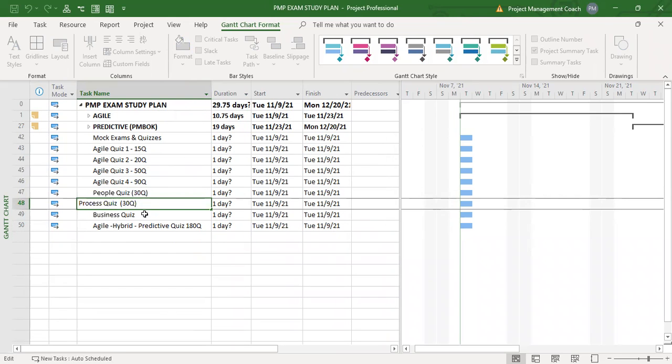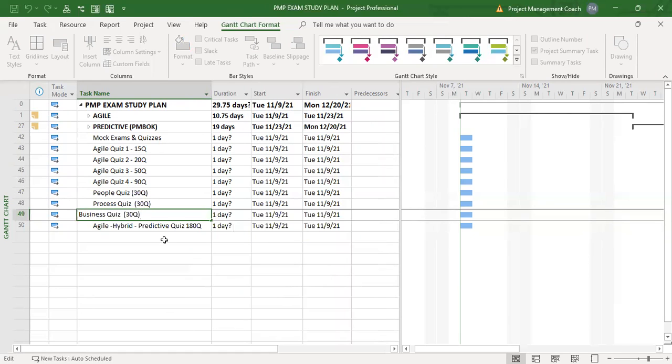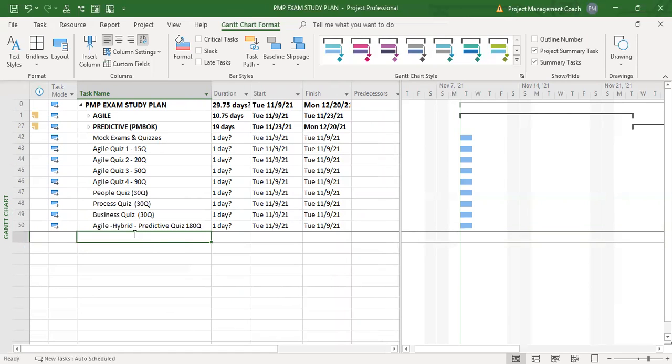And then we have a quiz for pretty much every chapter. Actually, we have 49 quizzes. I should put that in here. Process quizzes. And we have 49 of them. All 49. Everything from develop project charter all the way on down. They're about 5 questions a piece.